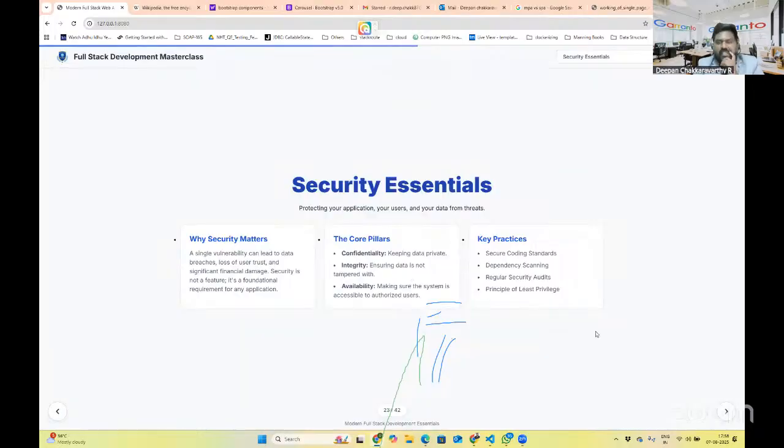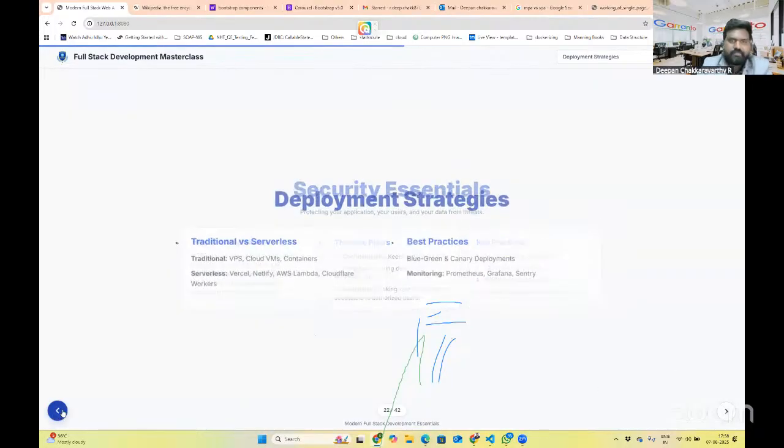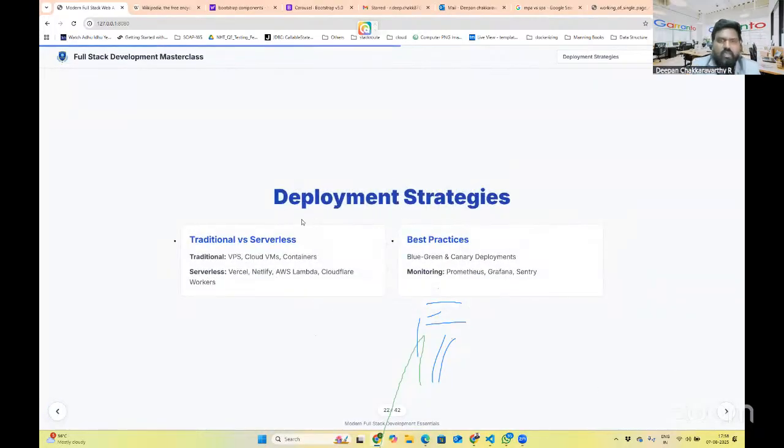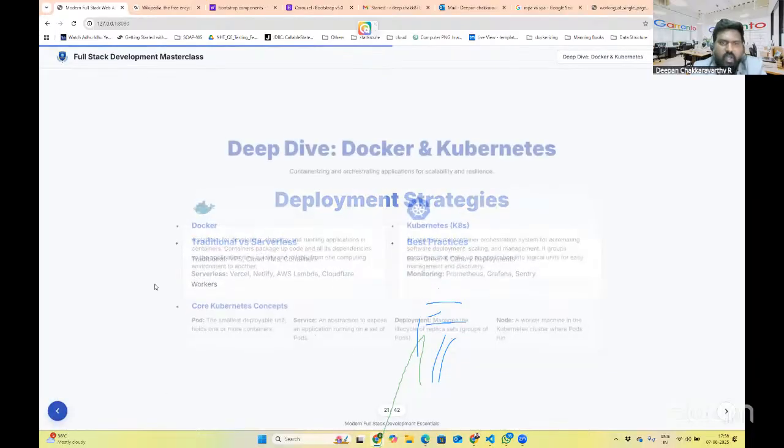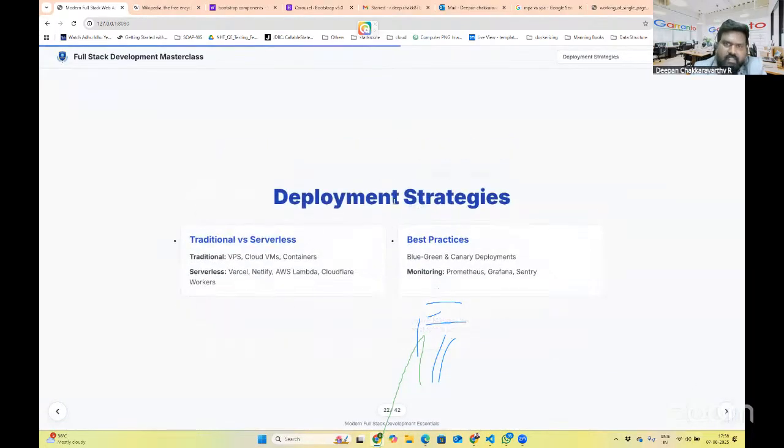Now, the deployment strategies. I am building the containers, so how am I going to deploy, and where? Whether I am going to deploy in virtual machines or whether I have any other options. Typically it is going to be cloud.